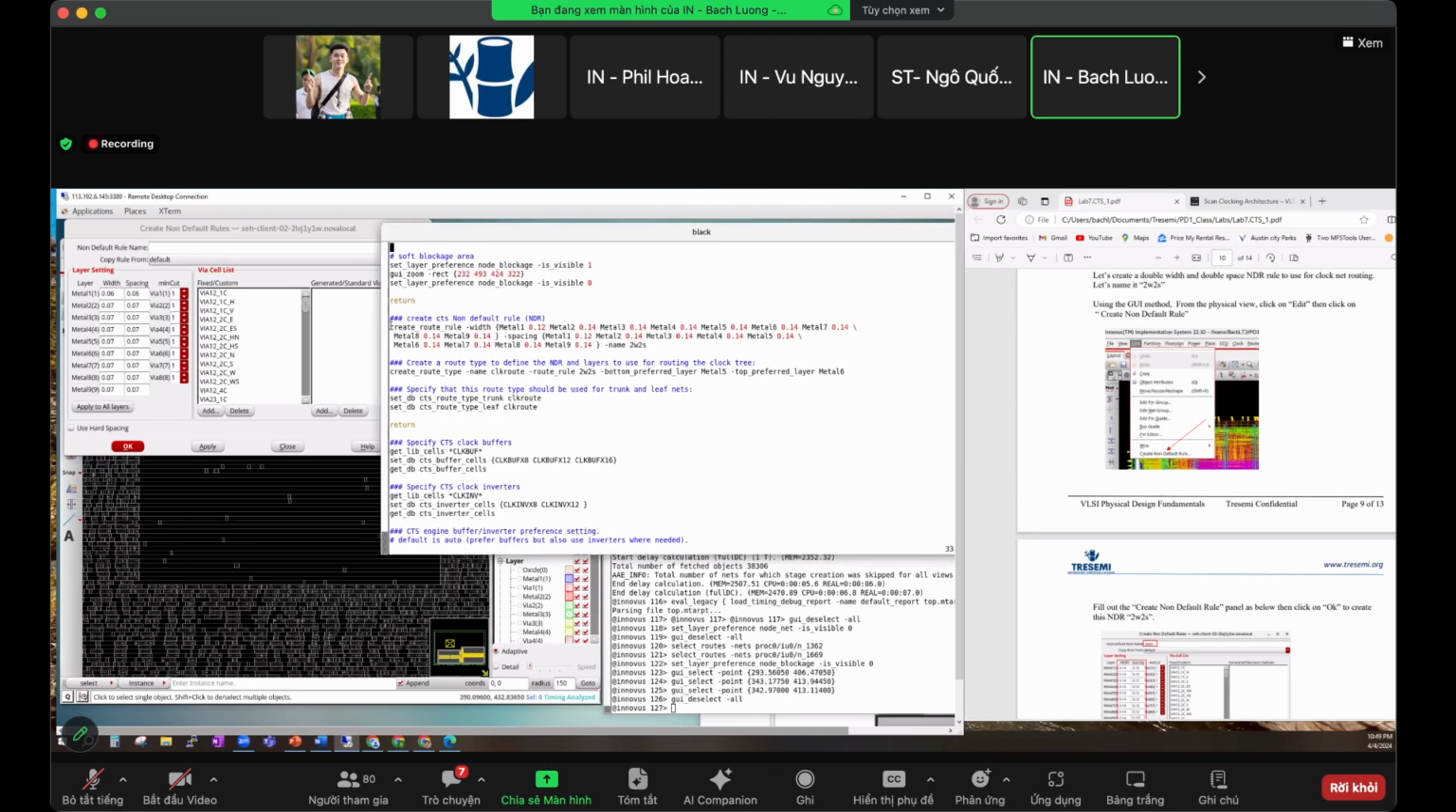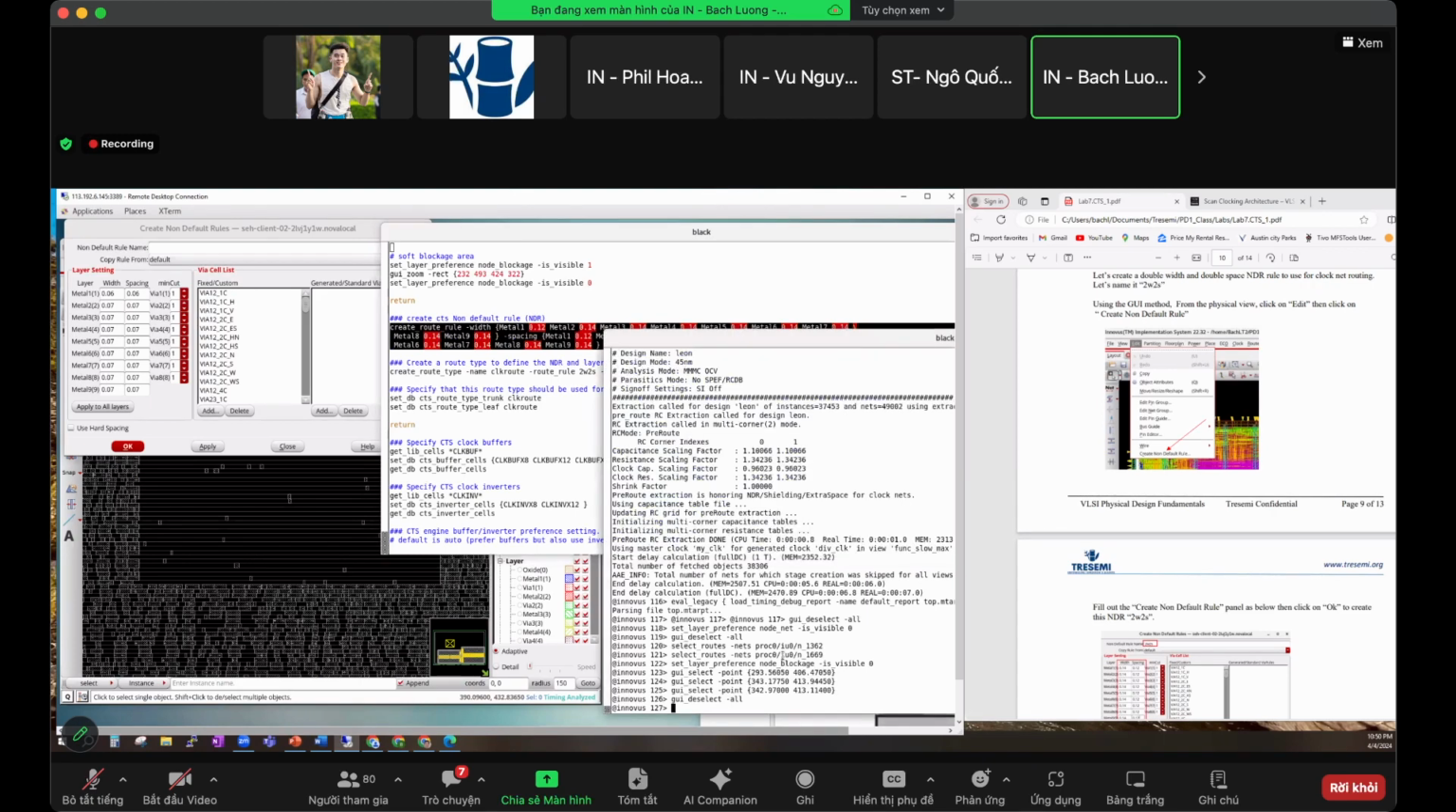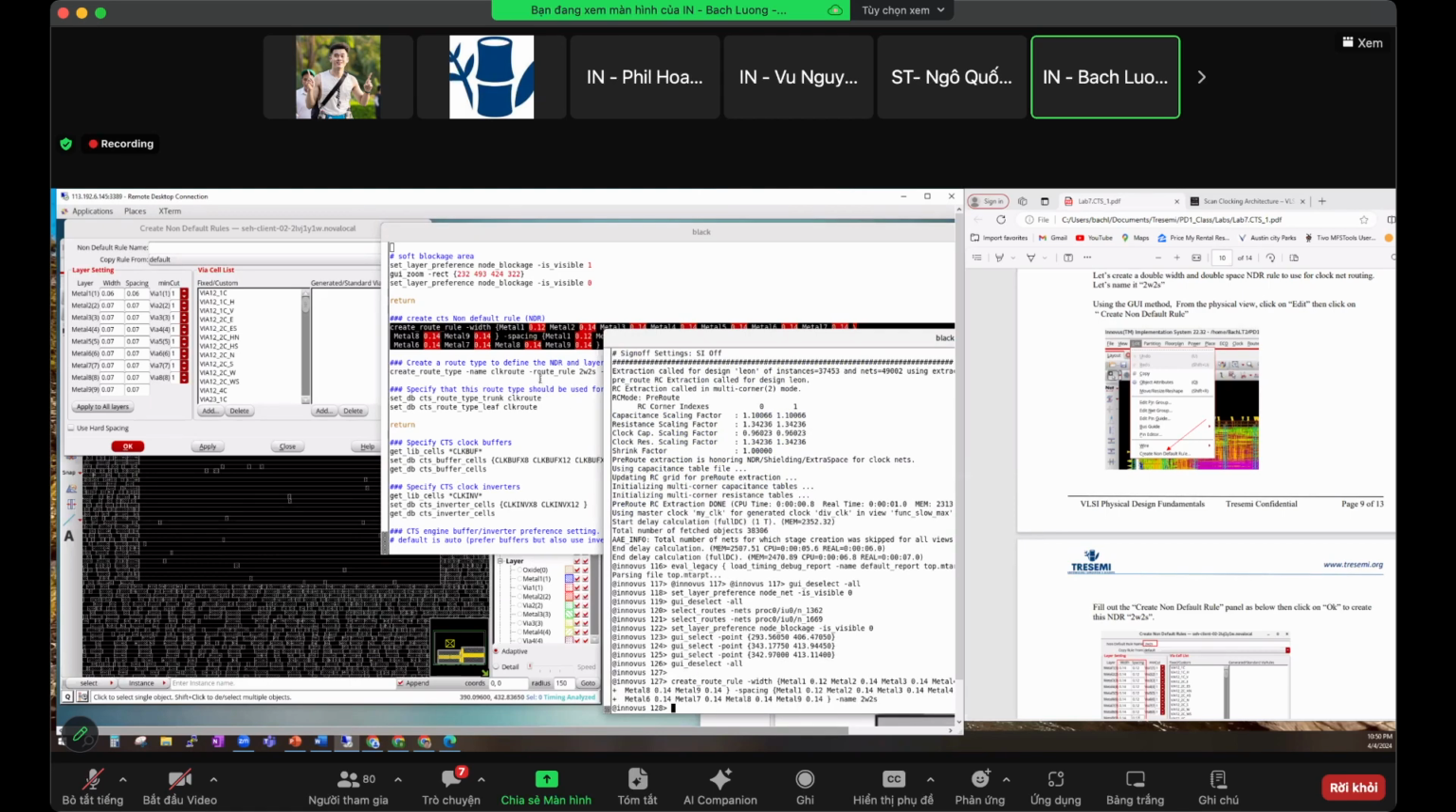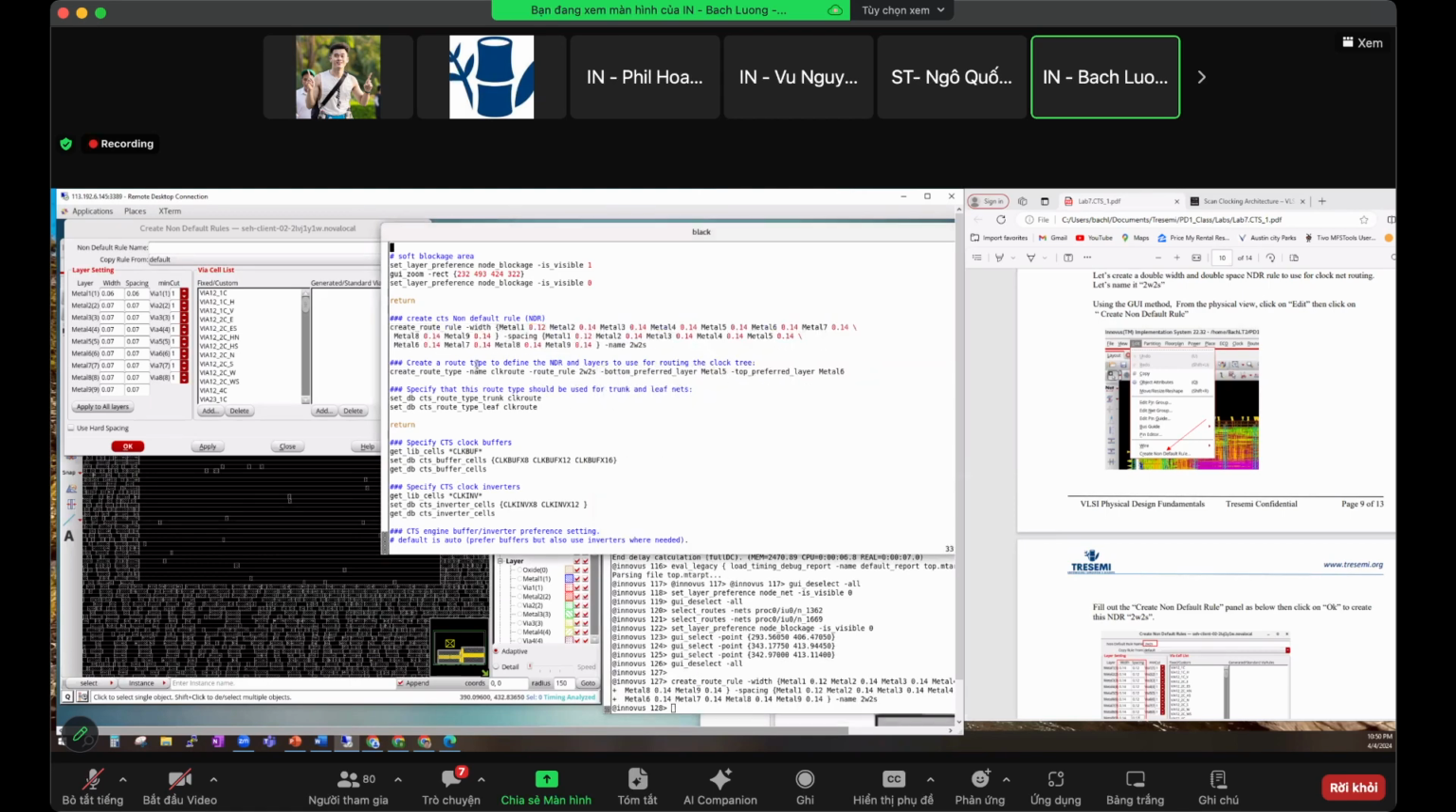Okay, so I'm just going to simply cut and paste this. And so we name it double width and 2 space. Okay, so it created it. And now we want to create a route type with the NDR layers using this particular rule. So the rule which is created here is 2WS. We want to create a route type. We call it clock route.